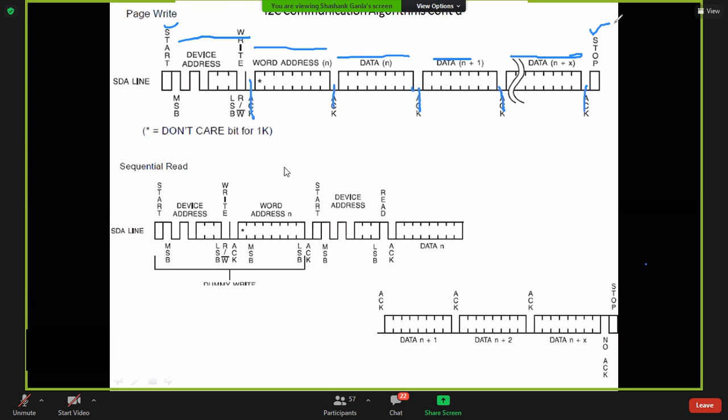Just as we used an internal write cycle for the previous write algorithm, here also we need to use an internal write cycle of 10 milliseconds delay. So this is about the page write algorithm.